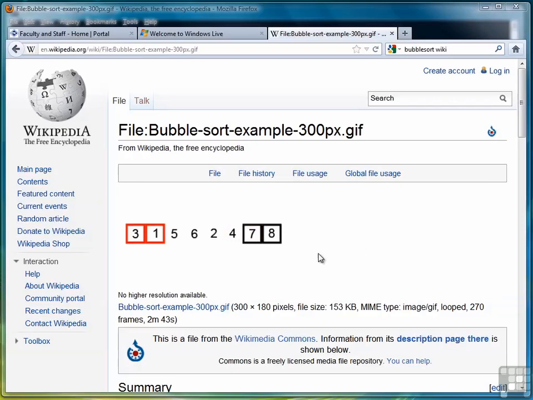Notice that when they're in the right place, they change to a black square. So now the 1 is in the right place. 3 and 5 are correct. 5 and 6 are correct. The 2 and the 6 will swap here. Now the 6 and the 4 will swap. And now we have 6, 7, 8 in the right position.